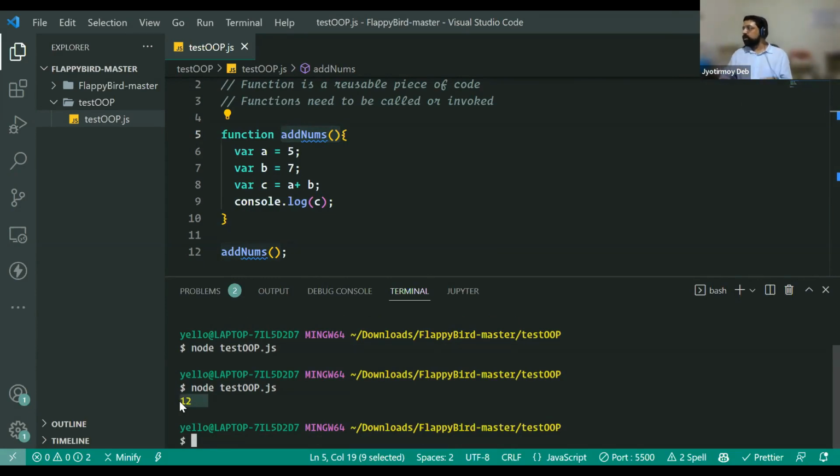What is a function? People who don't know about functions: you have to create it, then you have to call it. If you don't call it, you will never make the function work. Guys, understood? Okay, everybody understood?